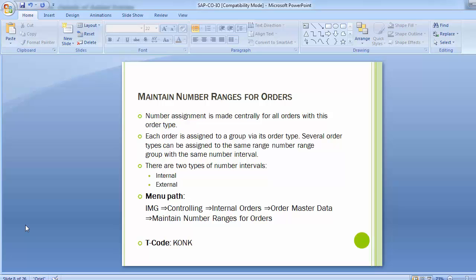So whatever internal order is created will have a unique number to it, as we used to create number ranges for the GL number or the customers, vendors and others. Similarly over here we need to create a number range for internal orders. Each order is assigned to a group, that is, its internal order type. Several order types can be assigned to the same number range, or they can have a separate number range as well.